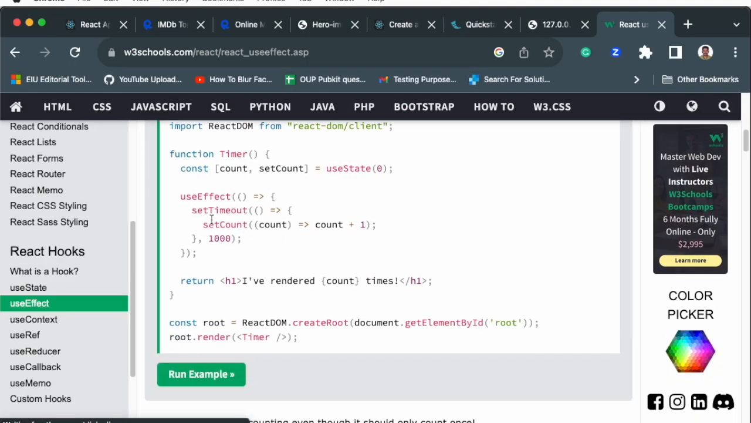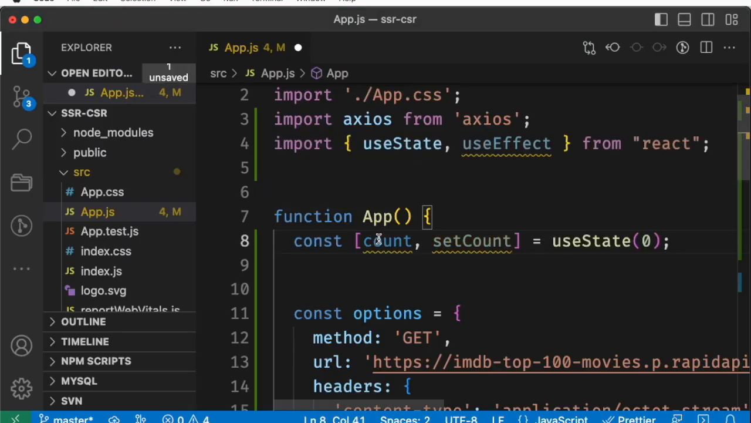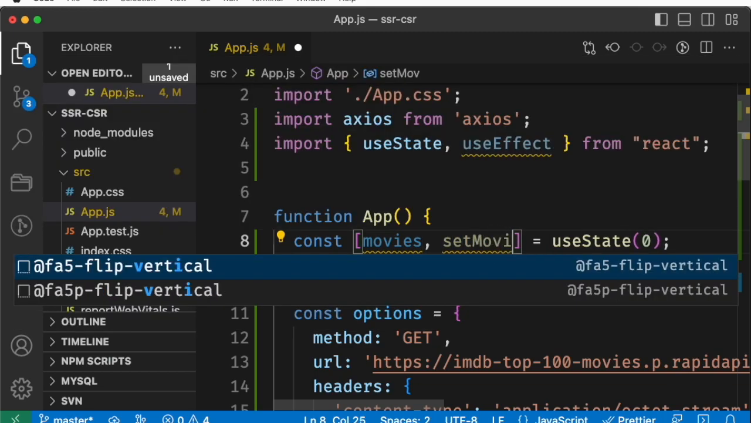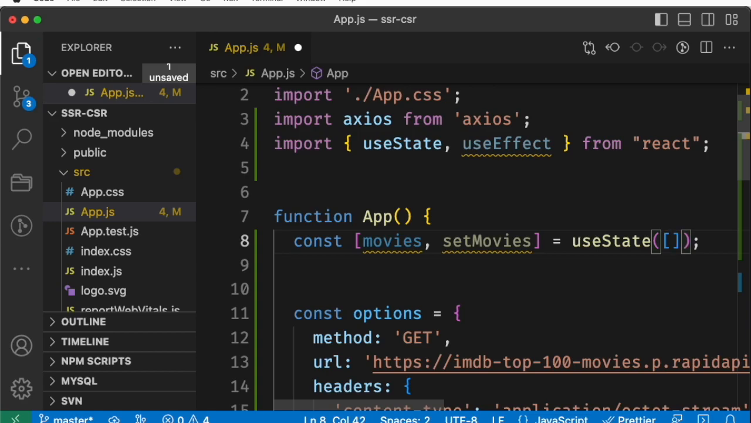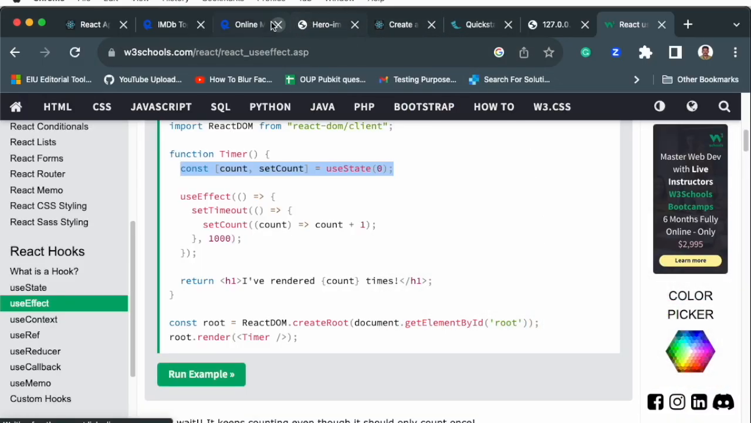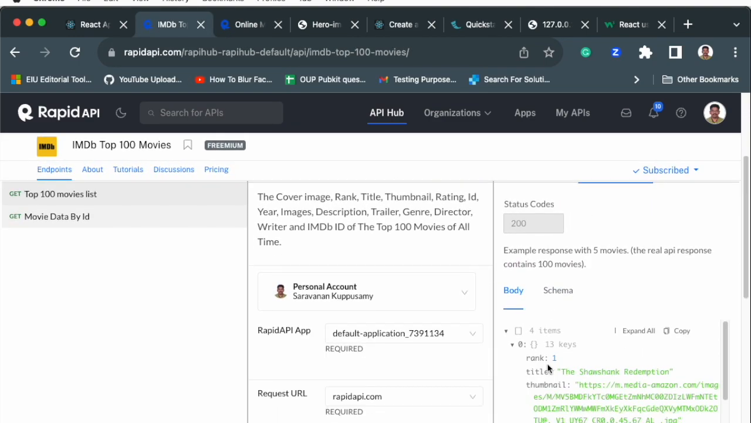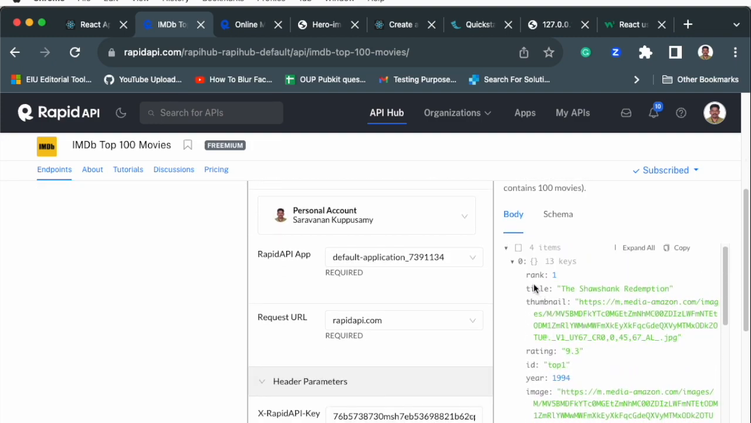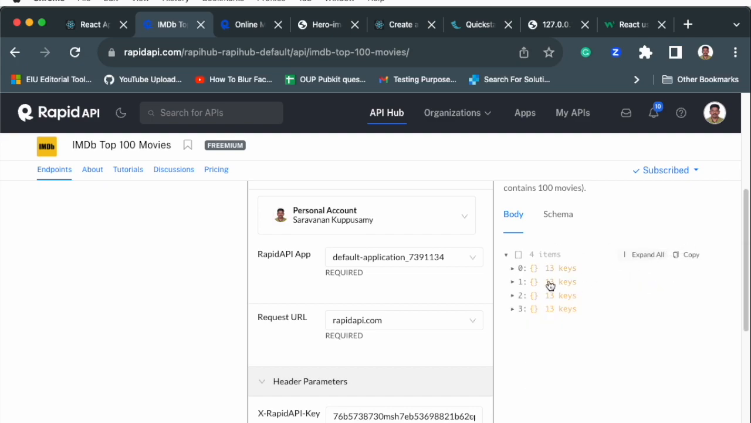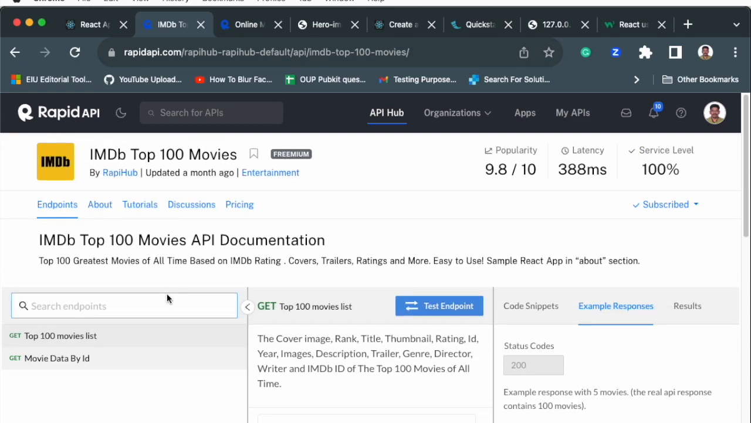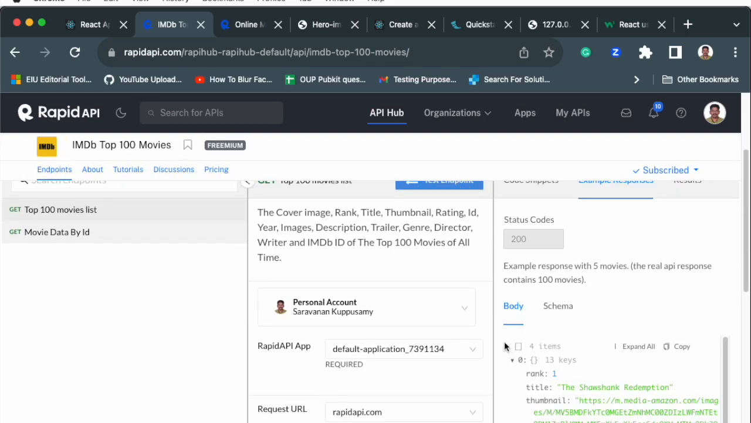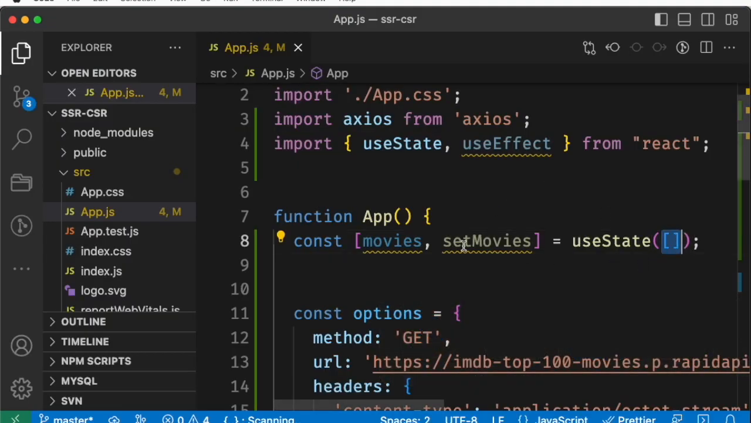So here I'm going to create the state variable, movies and setMovies. This movies is going to be an array, right? Because movies are a list. In this particular example, the result basically comes out as an array. Let's go ahead and expand this. You see the items. Item got 4 elements in it, right? So this is going to be an array. Okay, let's keep this as array.